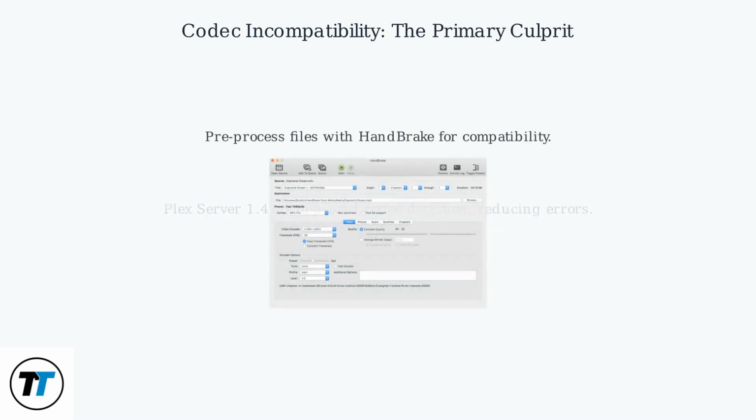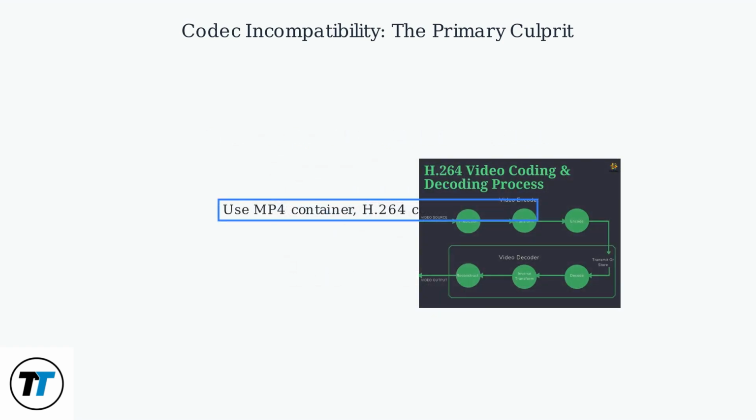For best results, pre-process video files using Handbrake to ensure compatibility. Convert to MP4 container with H.264 video codec and AAC audio format. This ensures smooth transcoding and reliable playback in Plex.